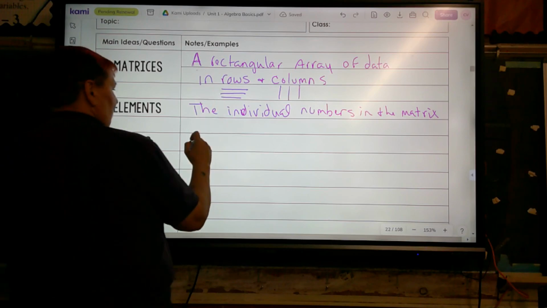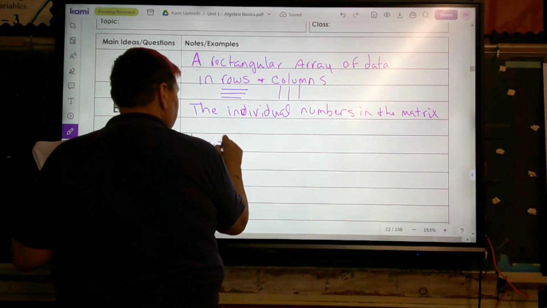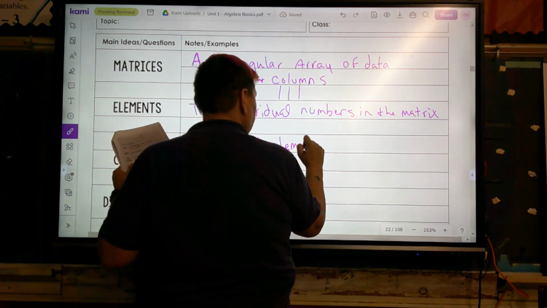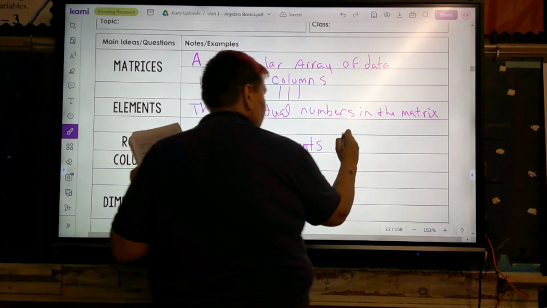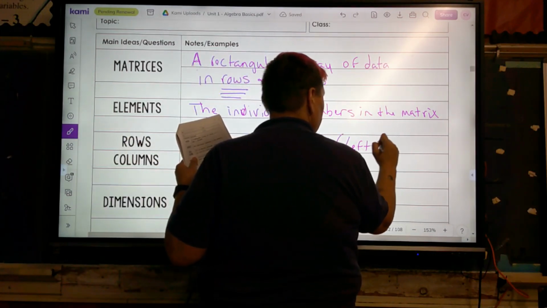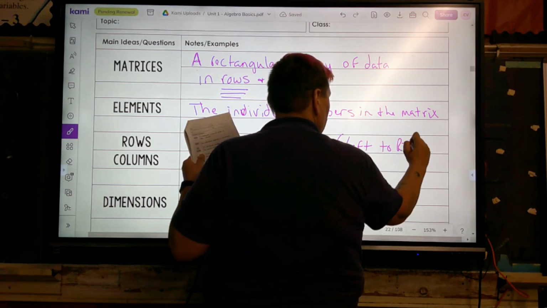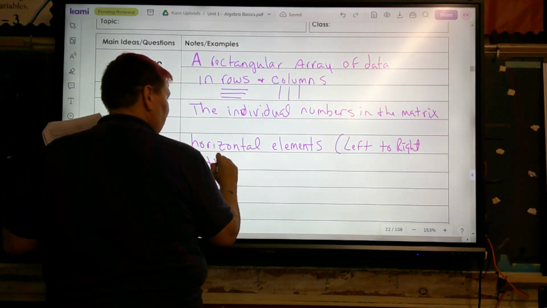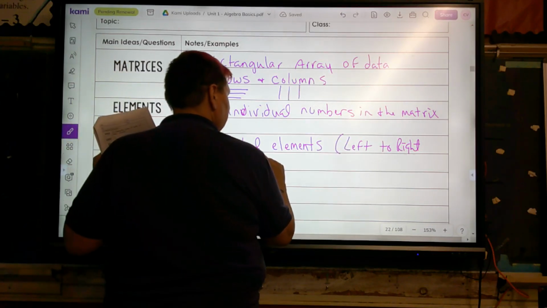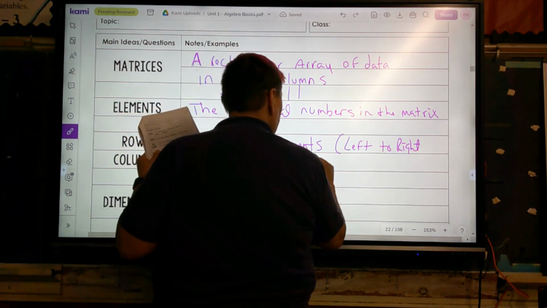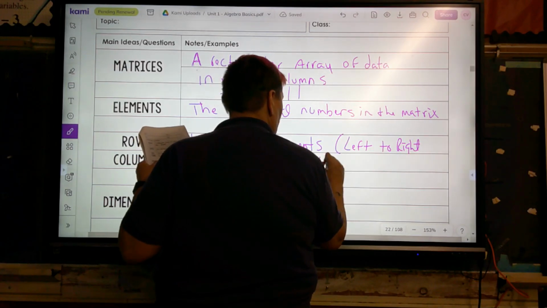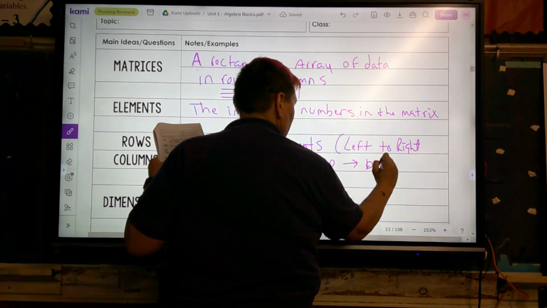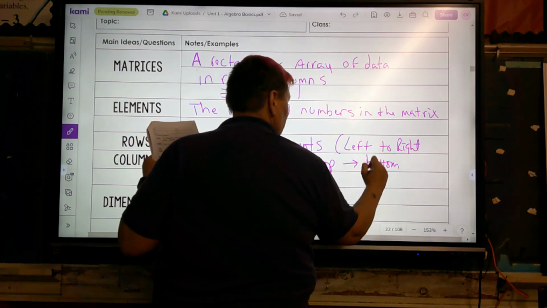Rows, again, are your horizontal elements, horizontal numbers, your horizontal elements of the matrix. Right? Those are your left to right. And columns are your vertical elements. Right? Those are your top to bottom. Right?